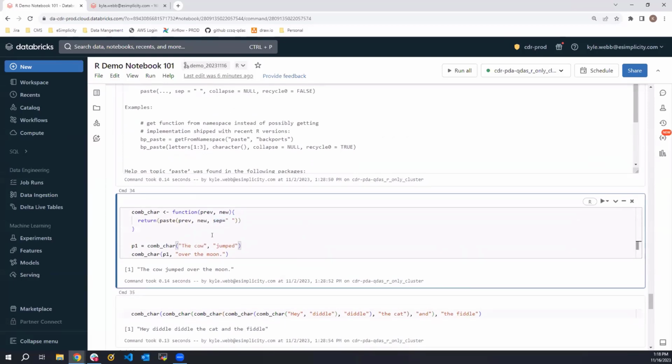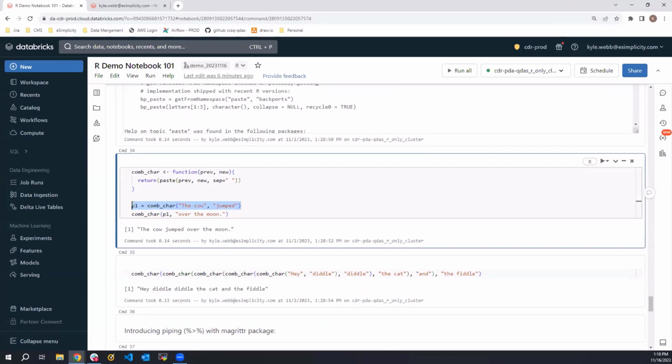So what does this do? Well, if we set P1 as an object of combine char on the cow jumped, and then run that function again on P1 over the moon, then we should get the sentence, the cow jumped over the moon.